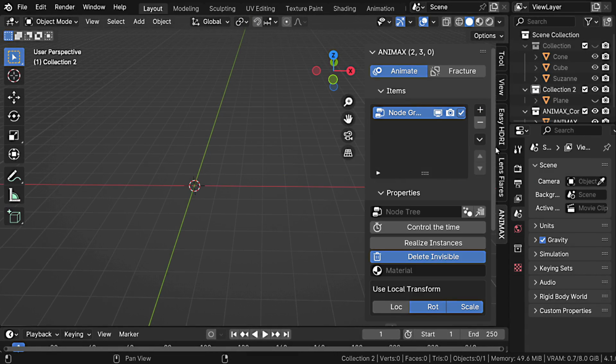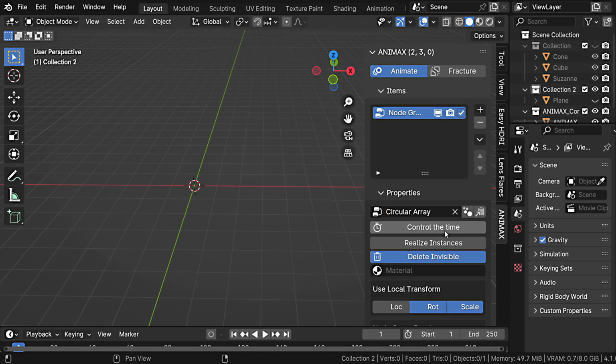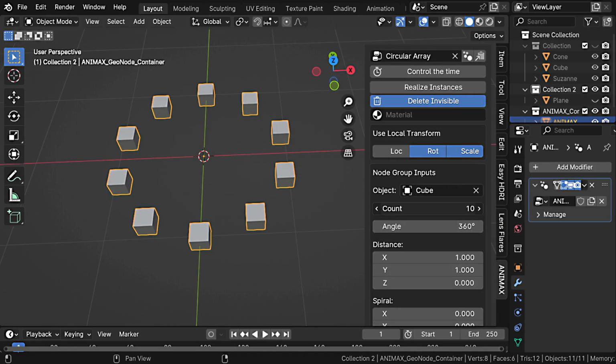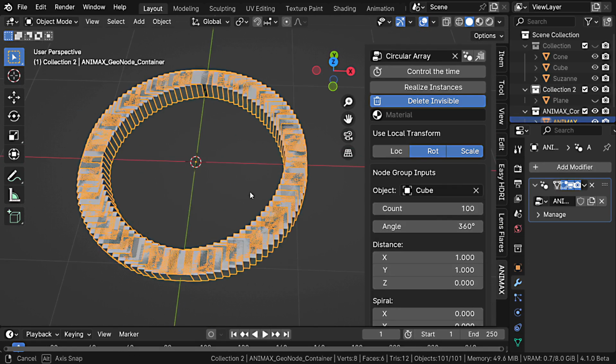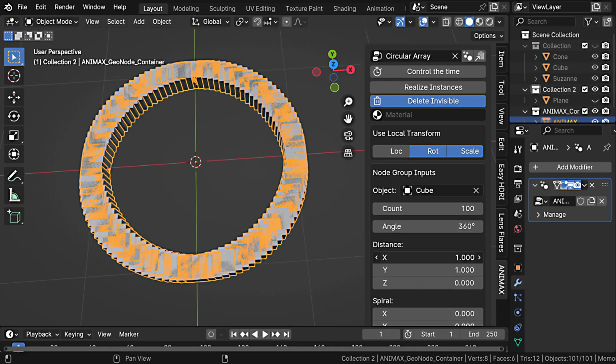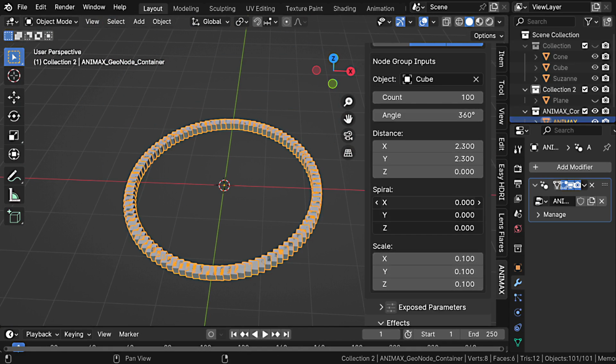For the node group item, now we have this new button. When pressed, it will load some geometry node groups to the blend file. The first one is circular array. You just need to select an object, then you can play with the parameters. You can change the count and the angle. You can also change the distance from the center. You can also change the shape from circular to a spiral.